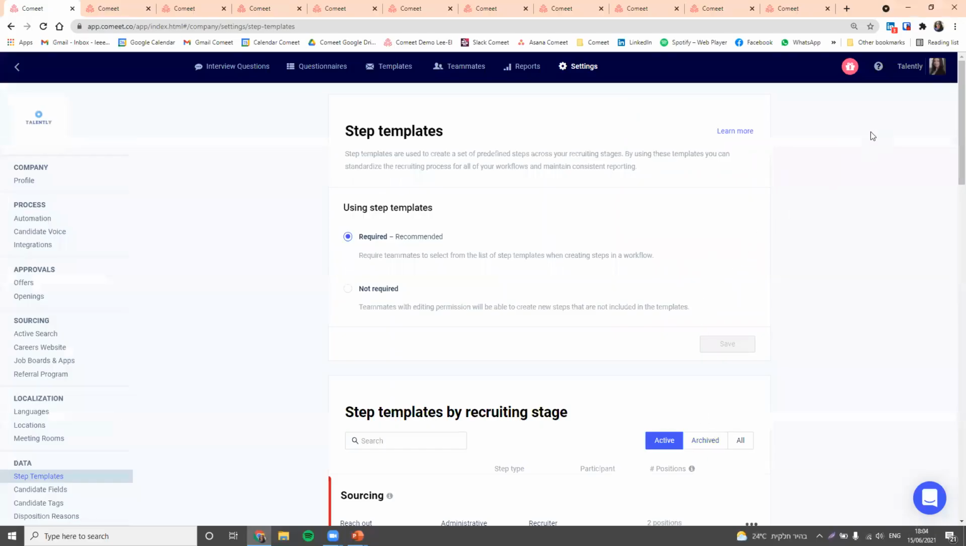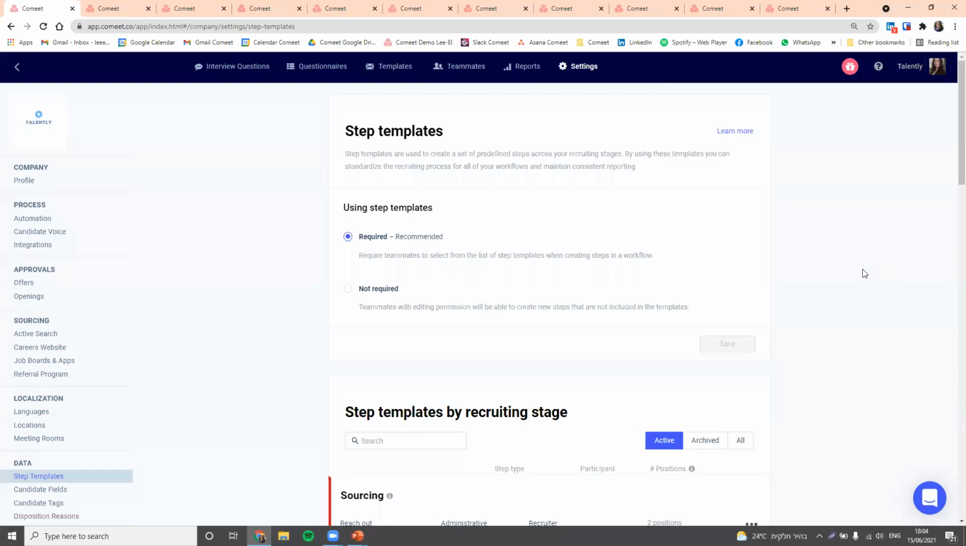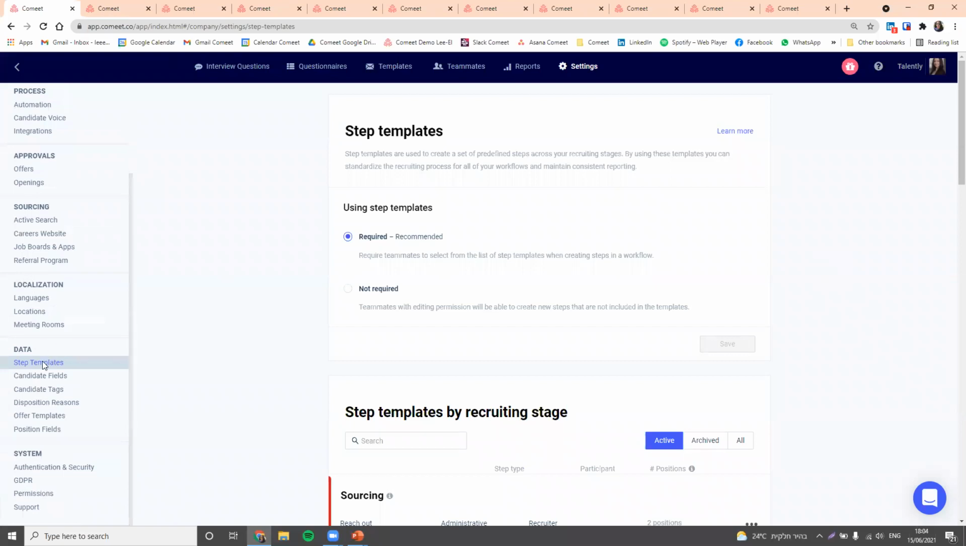So I'm going to go to the company settings by clicking on the top right-hand corner with the company name, and I'm going to click settings. As a reminder, our settings are available for anyone who's an admin or owner in the system. When you scroll down on the left, it's under data.